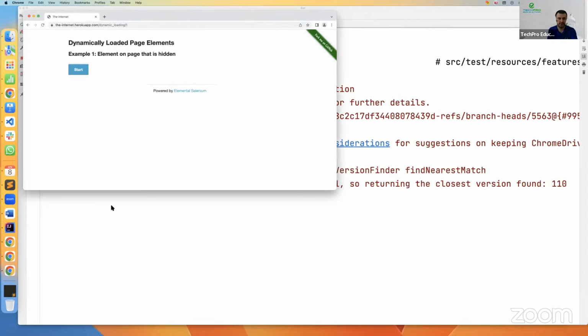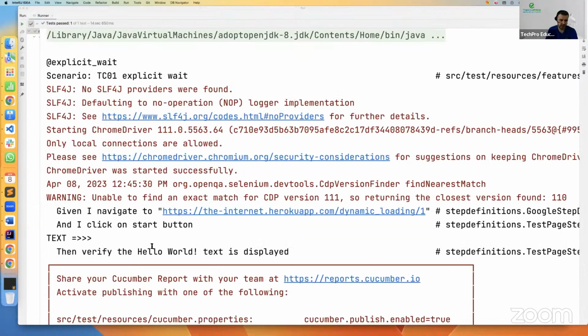Okay, clicking start. Okay, clicking start, guys, look what happens right here. Click start, but text is what? Do I see hello world here? This is blank. This is blank. So what I was expecting is to see hello world, but it is not giving me hello world.